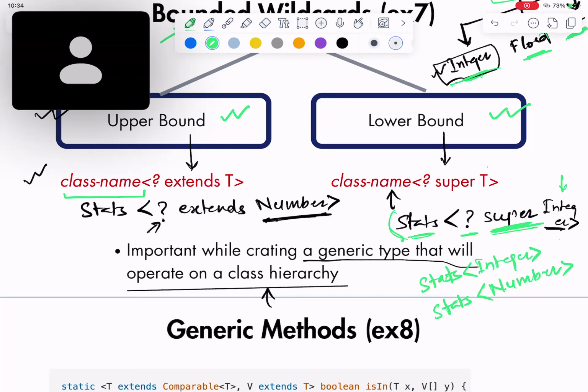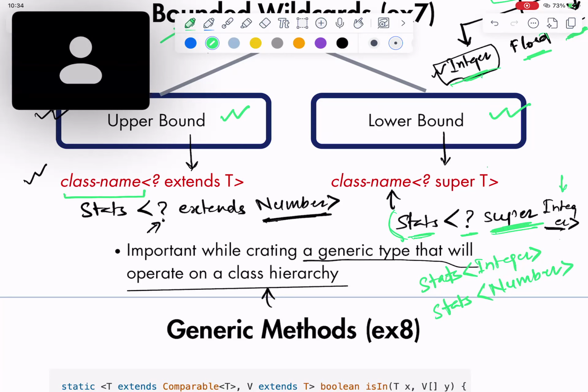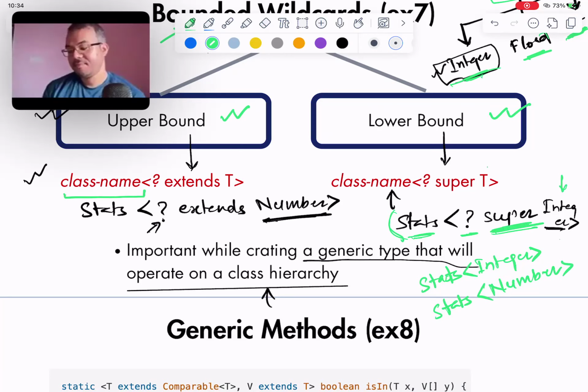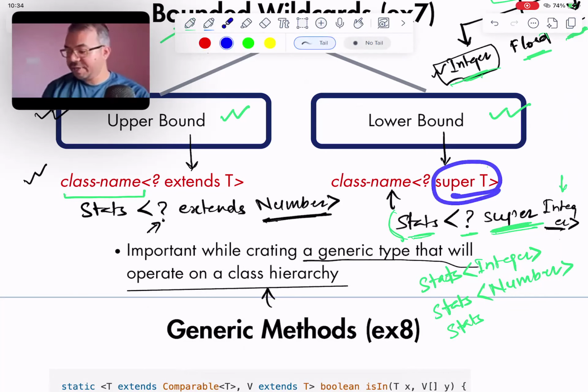Only that should be of type Integer, meaning the hierarchy for Integer, all the parents of Integer. Here, if you just see, lower bound means all the parents of type T. Upper bound means all the children of type T.